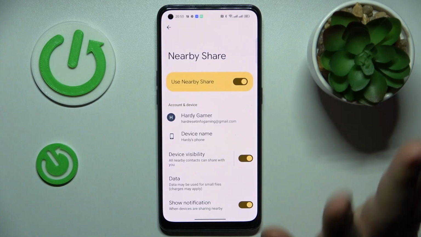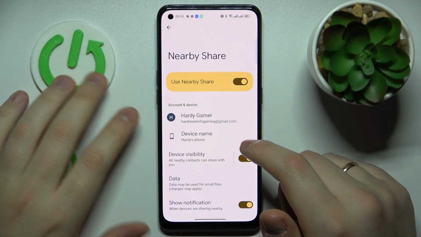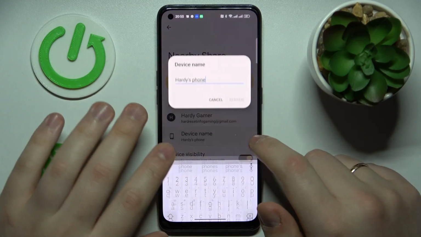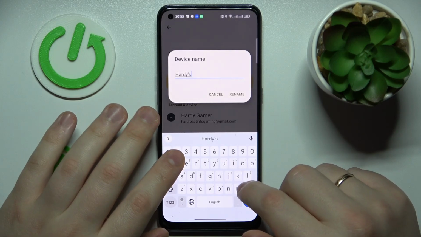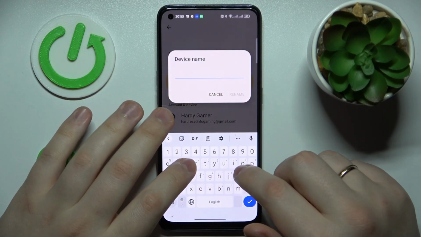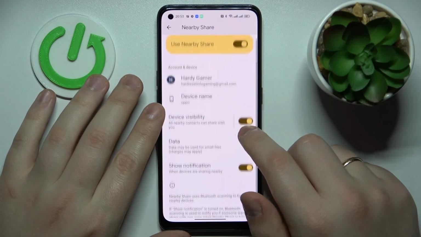So from here, the nearby share is ready to be used and activated, but we can still make a few adjustments and customizations to it. Starting with the fact that you can rename your device, set any custom alias that you want for it to have. So I'll rename it to OPPO, very original, but whatever, I guess.